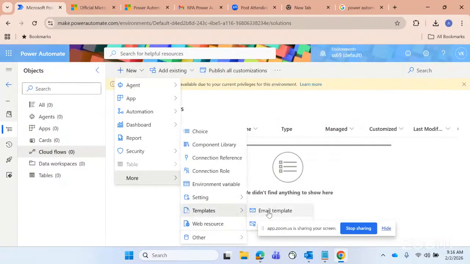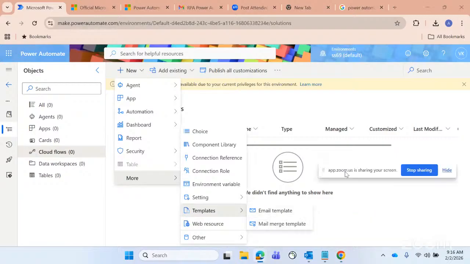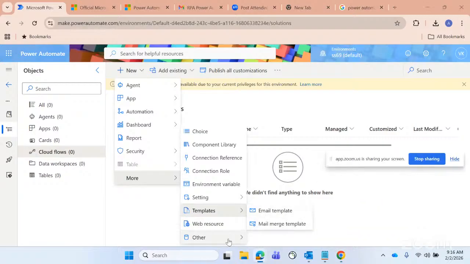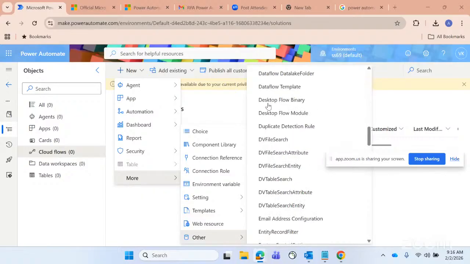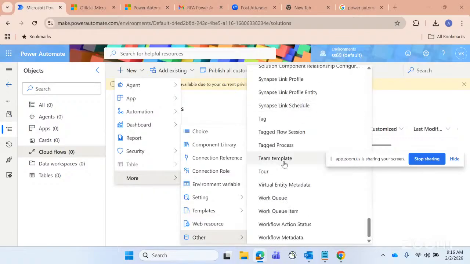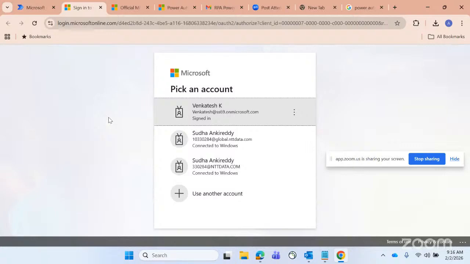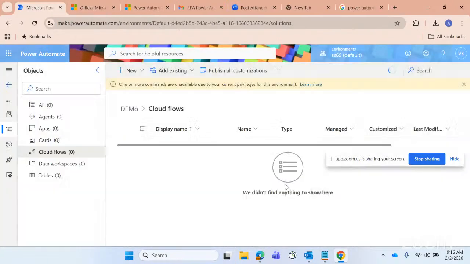Templates. If you want to create an email template, you can use this one. See here, others also. These are the different things. Agents. Okay, it is already available. If you want to create a work queue item, workflow, see, it will be redirecting to the other. See, again, I need to select this. Okay. Work queues also we'll be discussing.